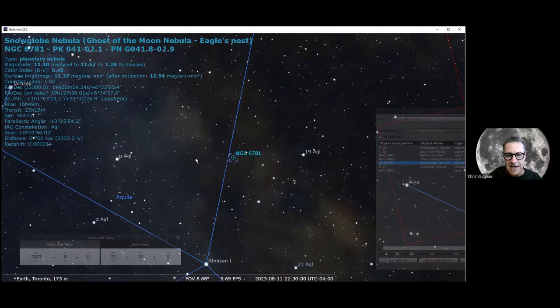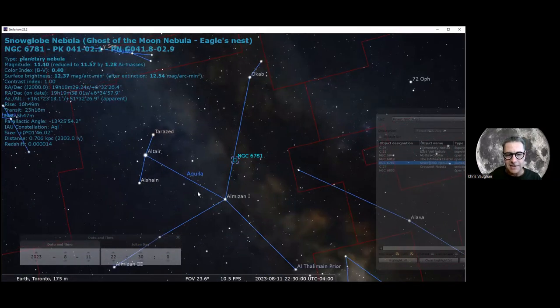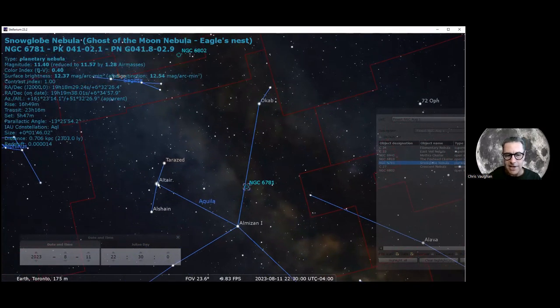So when you're looking at Aquila, you've got the summer triangle up here with Altair in the corner of it. You've got Alshain, which is the kind of heart of the eagle. That's the star Delta. And then this is just barely off the line joining Delta with Okab or Zeta Aquilae. And I think it's about 37% of the way along the journey.